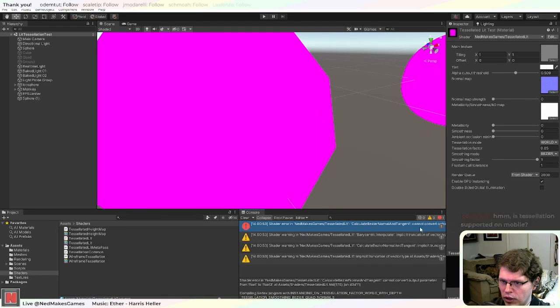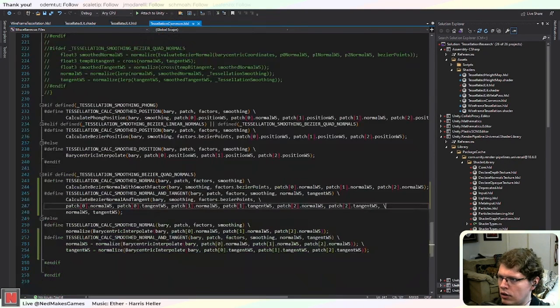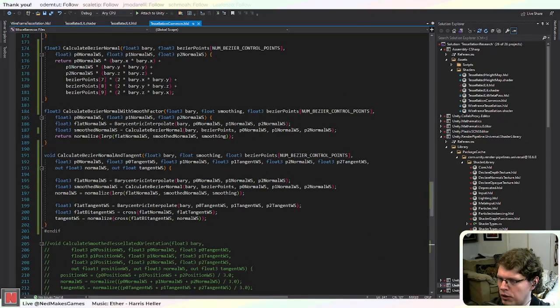Calculate Bezier normal and tangent. Cannot convert output from float to float 3. Okay, see about that. Probably just used the wrong argument type. Float 3, float 3, float 3. Oh yeah, so this should be a float 3 right there.